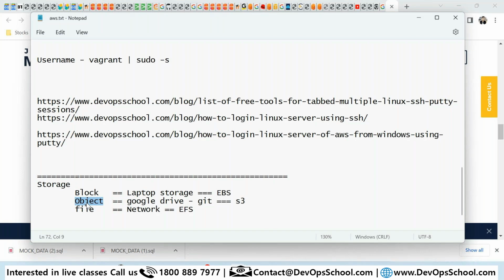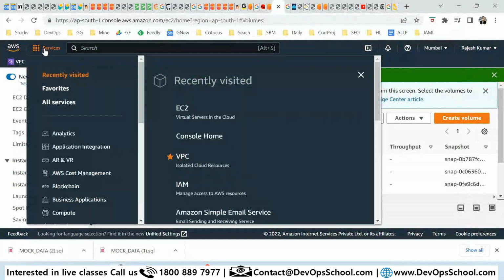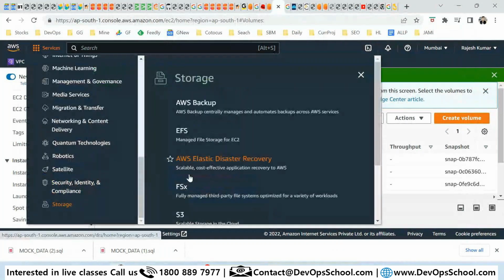Okay, so now next one is EFS, which is the network storage. We call it a file system also. How do we get it? So go to storage, which is here, and here, and where's the EFS here?